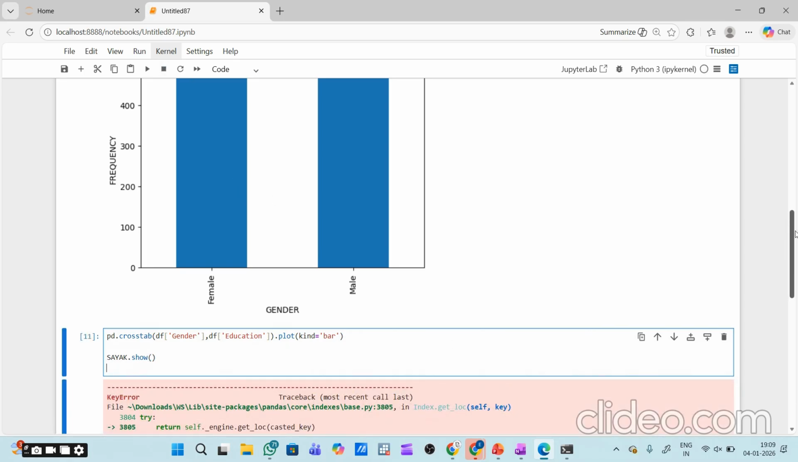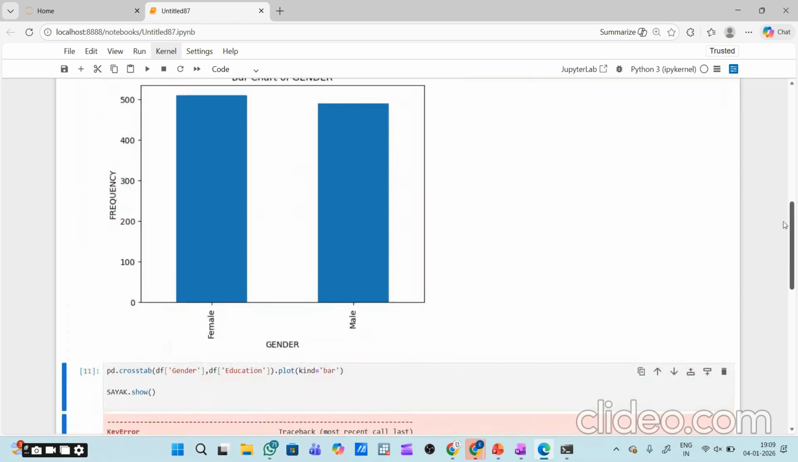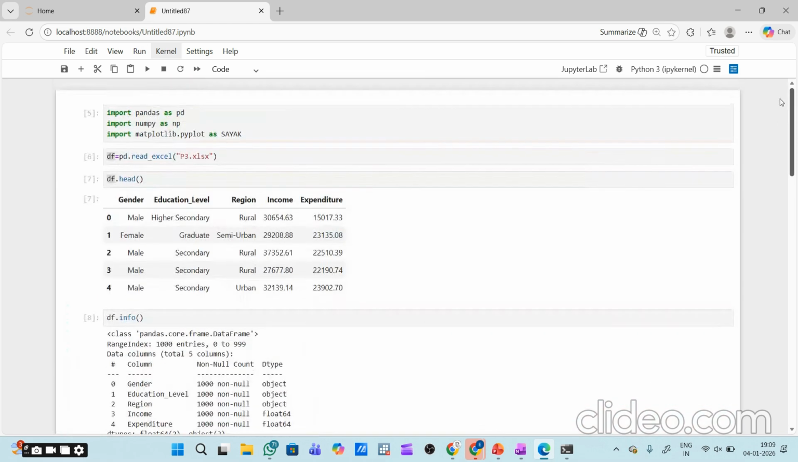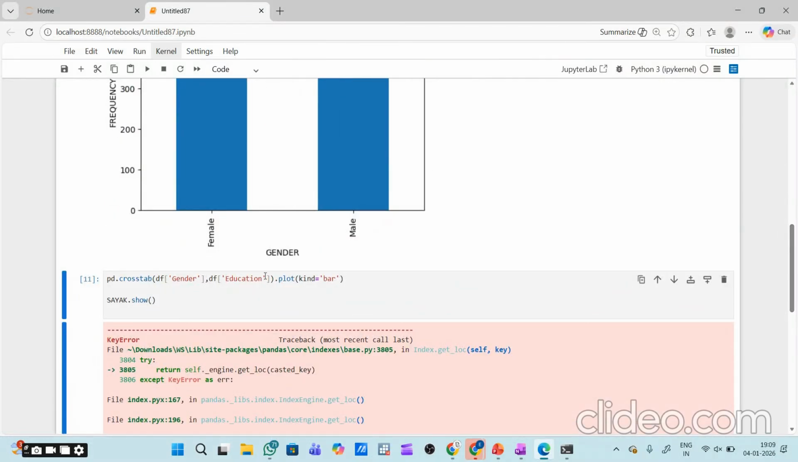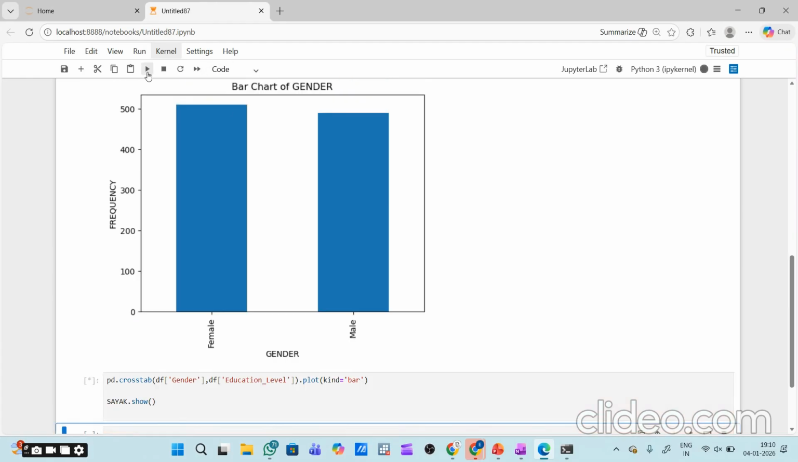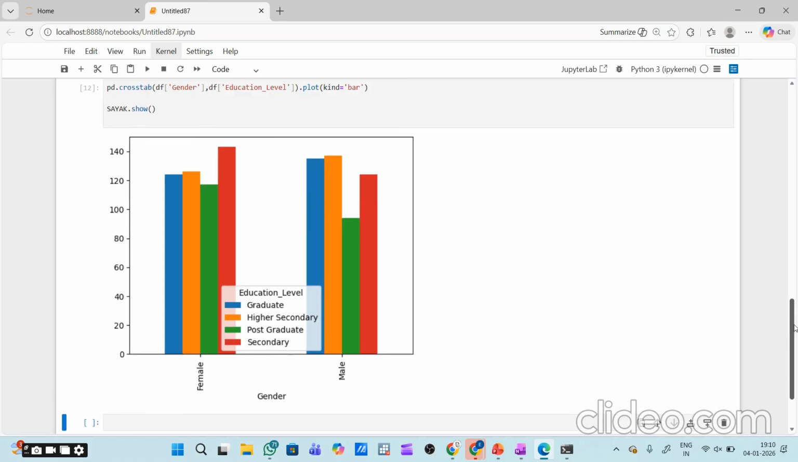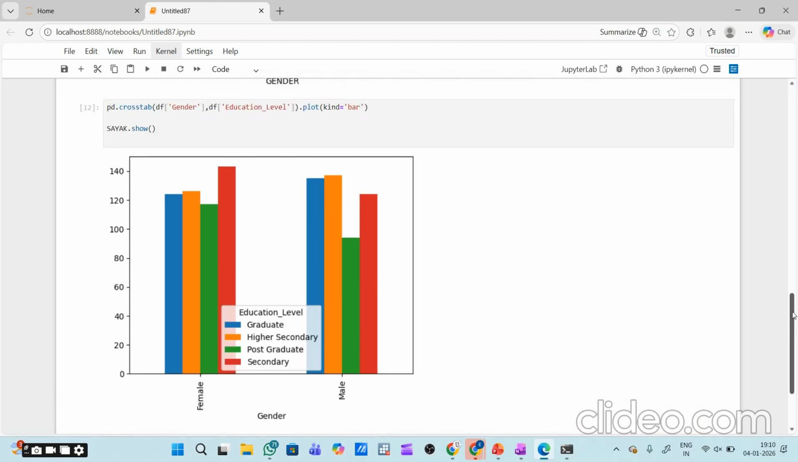key error. Why is there a key error? The education spelling is wrong. Oh, it is education level. Sorry. Education underscore level. Now it will work. So can you find the multiple bar chart?